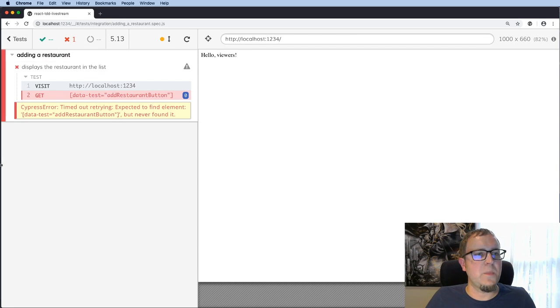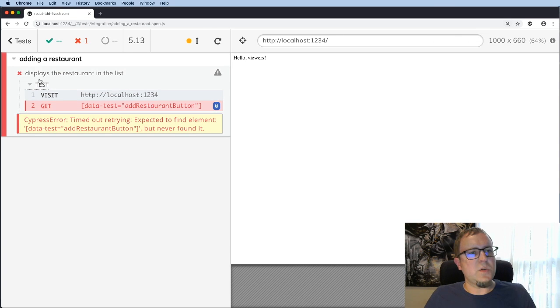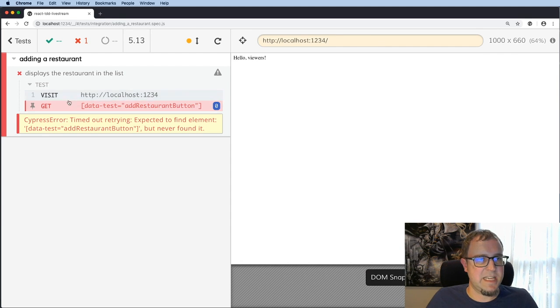On the left-hand side, we get a test running interface. Let me see how big that is on the stream. That's all right. I'll zoom in maybe one more. So on the left-hand side, we can see the adding a restaurant test name shows up, our test suite name, and then our test name, displays the restaurant in the list, shows up underneath. We can see below this that our test says we're visiting localhost 1234.